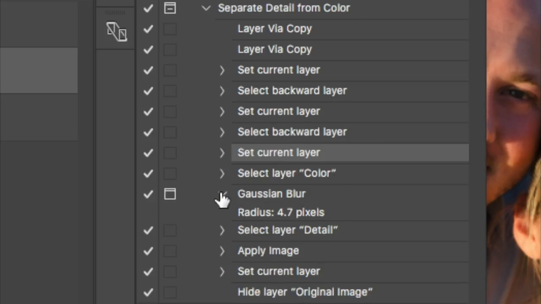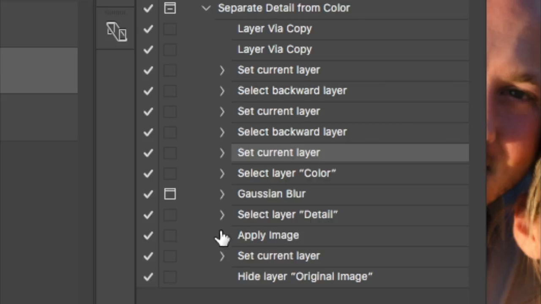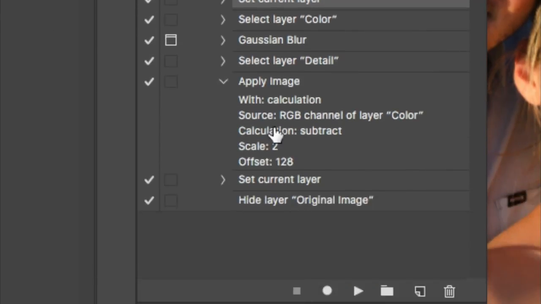Okay, then we got Gaussian blur. We already got it, so it's going to ask us for the settings. Down here it says select the layer called detail. That layer was created during this action and named during this action, so we know it's going to exist. So that's okay. Apply image. And here it says we're going to use the layer called color, which we named within this action, so we know it's going to exist. It's not like it's saying background or something else that might not exist. Using subtract, that should all work.